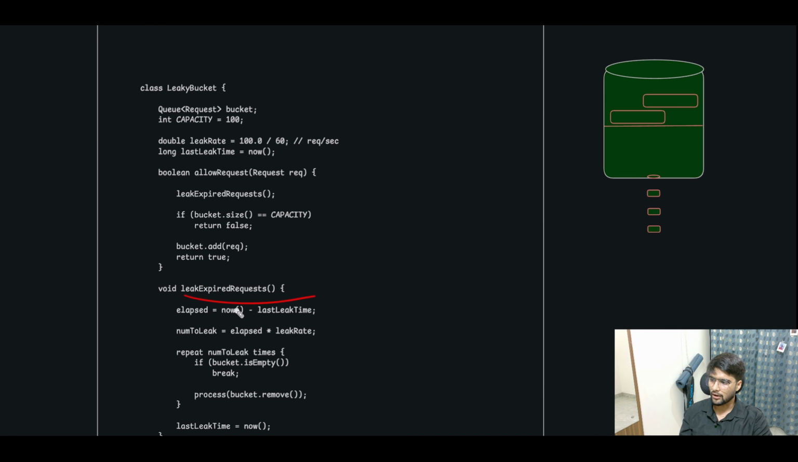Now, let's look at how the requests are handled. What happens is, in this call you calculate how many requests I have to actually take, which is elapsed. First, you calculate the elapsed time, and then you multiply it with the leak rate. Now you got the number of requests that you have to allow or leak, and you simply run a loop, and you basically poll the request number of leak times and process the request, and then you update the last leak time.